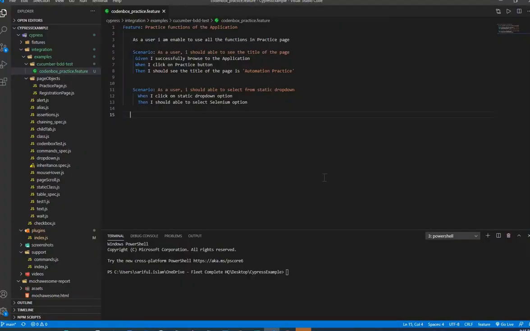So let's go back to our VS Code. In our last tutorial, we saw how to create a feature file and write two scenarios for our practice page. This is plain English language, but to automate these test cases you have to write the automation code. That's where the step definition file comes into the picture.